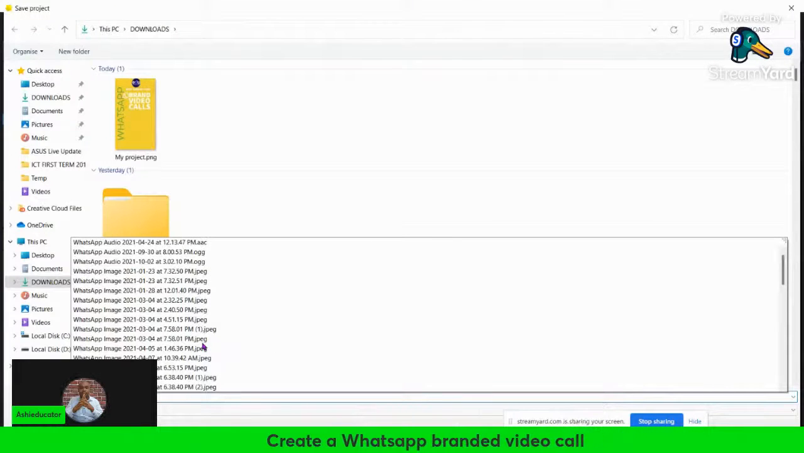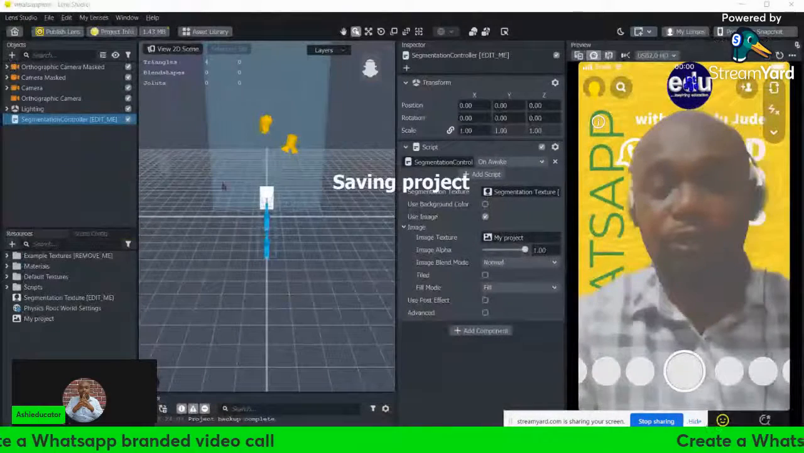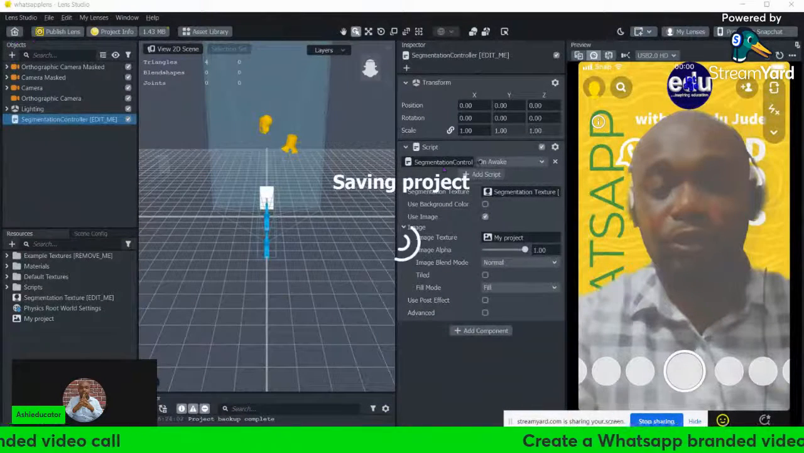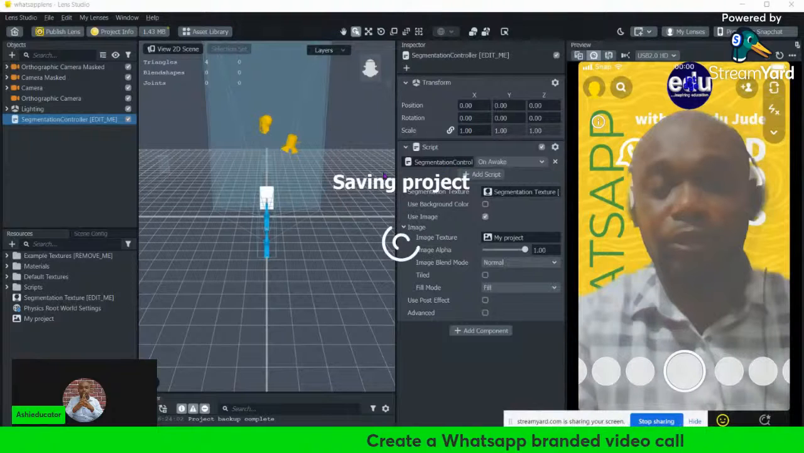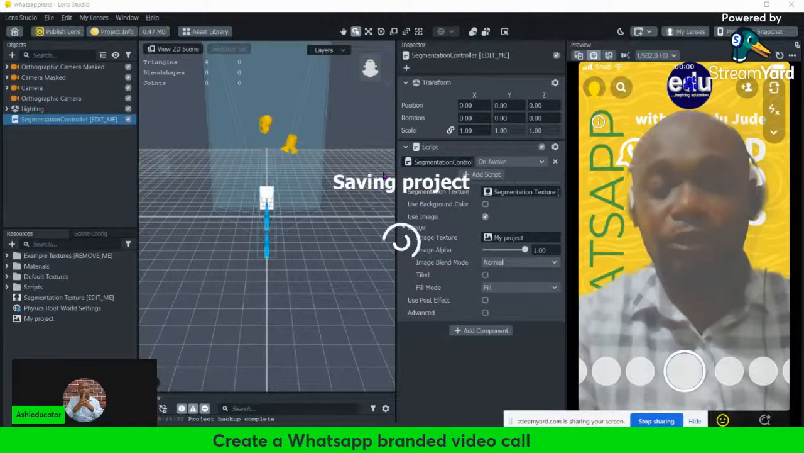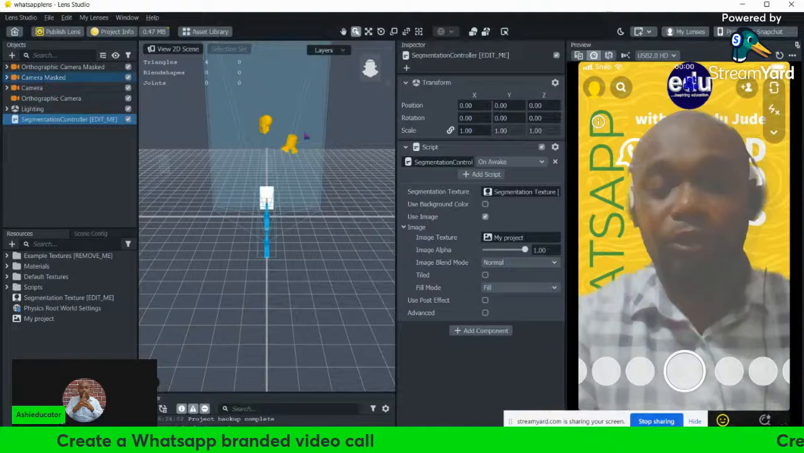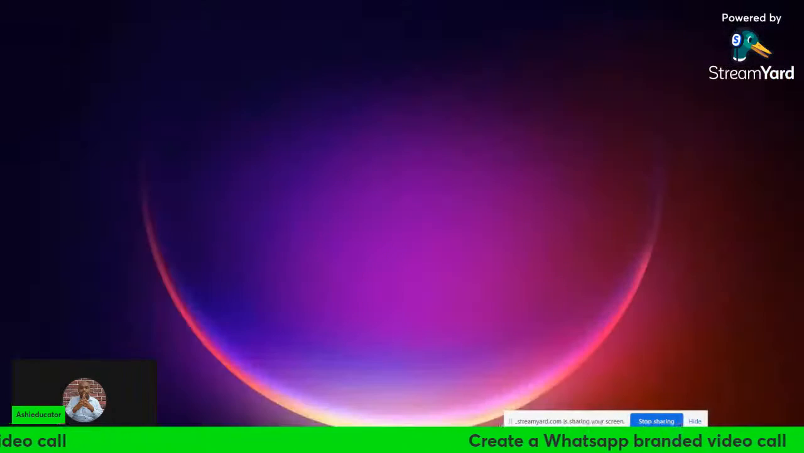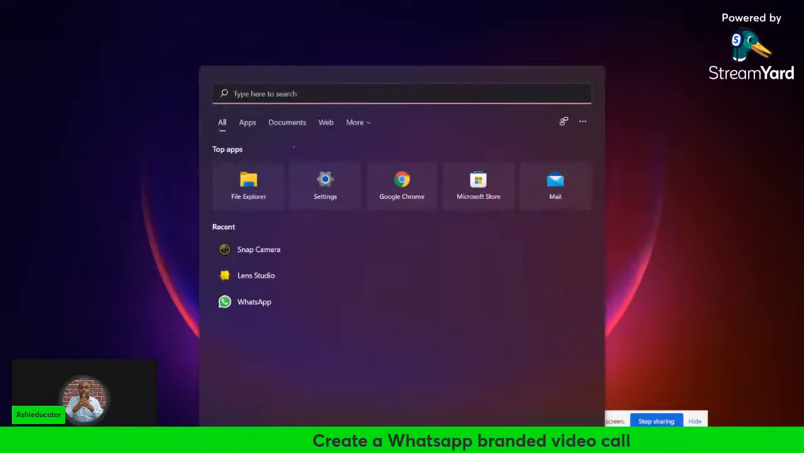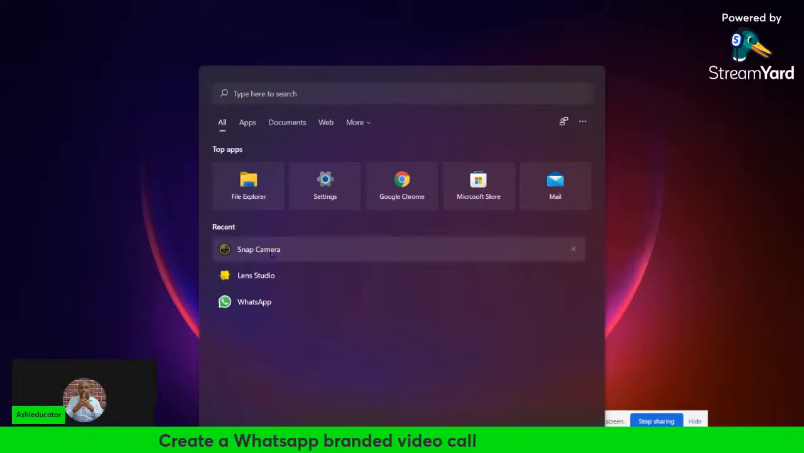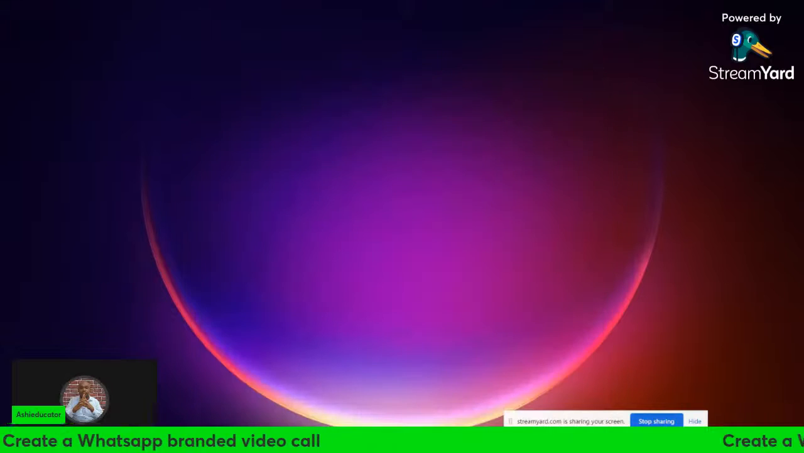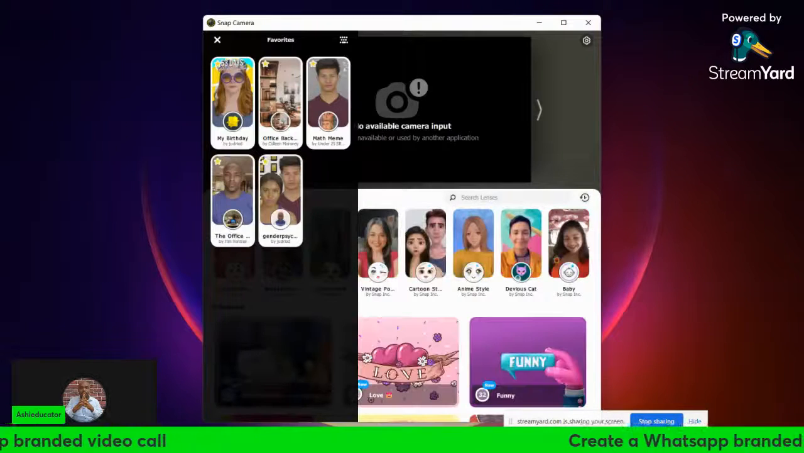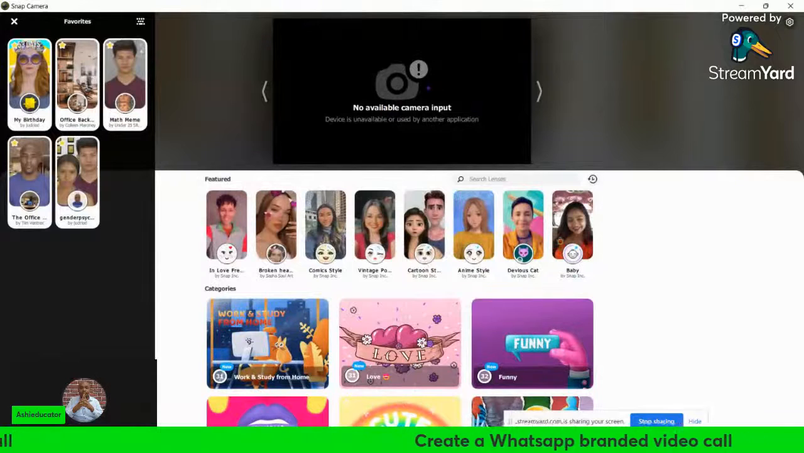WhatsApp lens. Just save it. Great. Once we are done with this, we just close it and we'll go straight to our next software, Snap Camera. Remember, we downloaded Snap Camera from the Snapchat website, right?